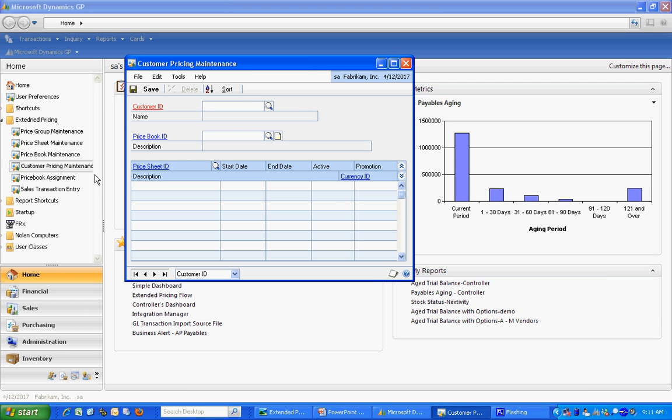Let's take a look at the customer pricing maintenance screen. What this allows me to do is set up specific pricing for a particular customer. Let's look at Adam Park here, and you can see I've assigned him a price book. You'll notice that I can only assign one price book per customer. But also for this customer, I've added 2 additional price sheets, which represents additional promotional pricing for this particular customer.